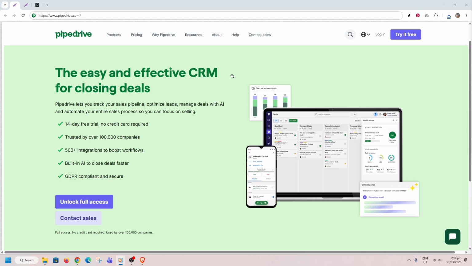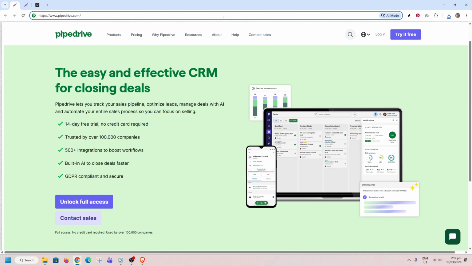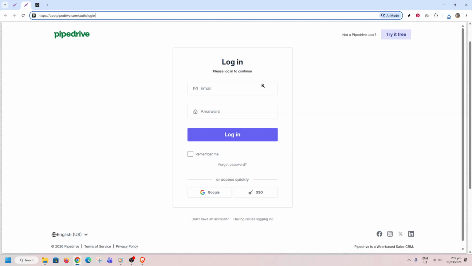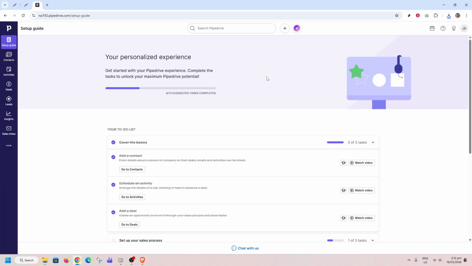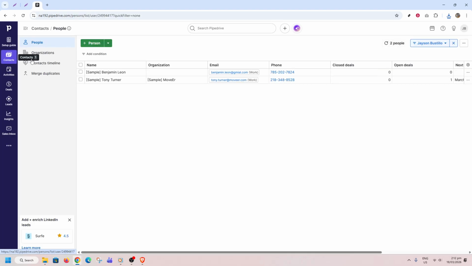Start by heading to the Pipedrive website and signing into your account. Use your usual login method and make sure you're in the correct workspace if your company uses more than one. Once you're in, you'll land on your dashboard or a recent view. From here, look toward the top navigation and go to Contacts. This is where all your people and organizations live.